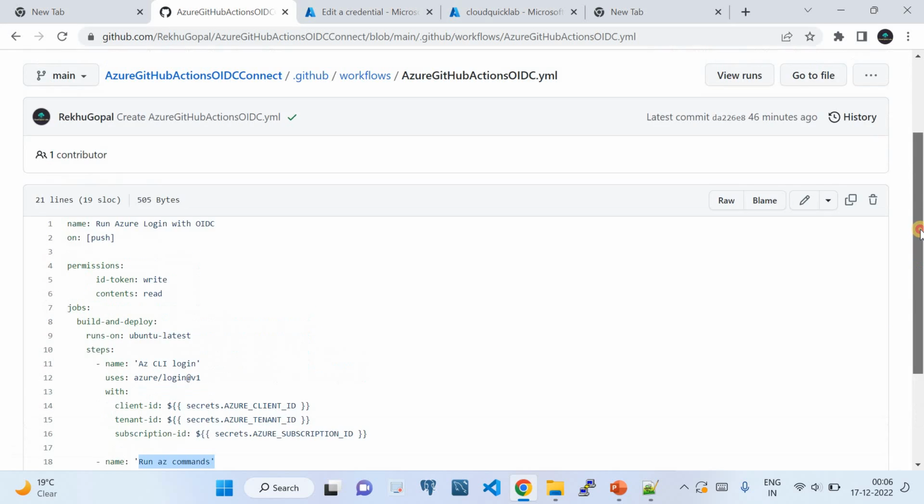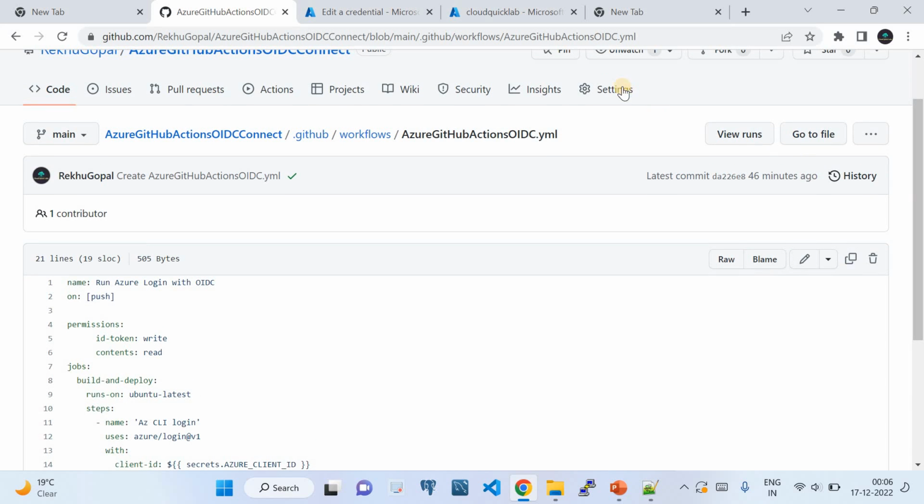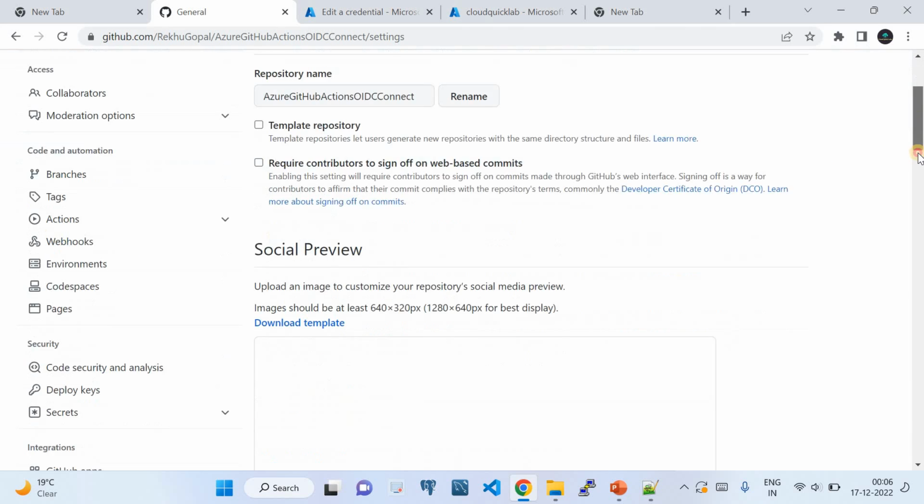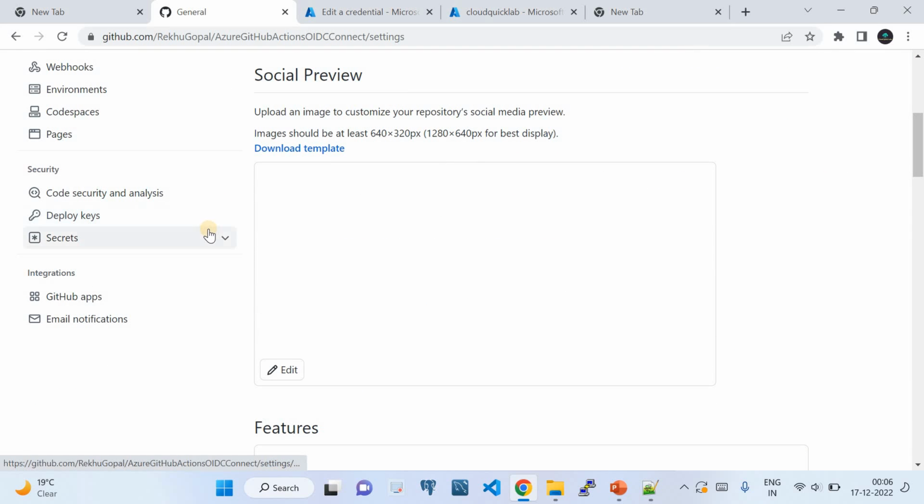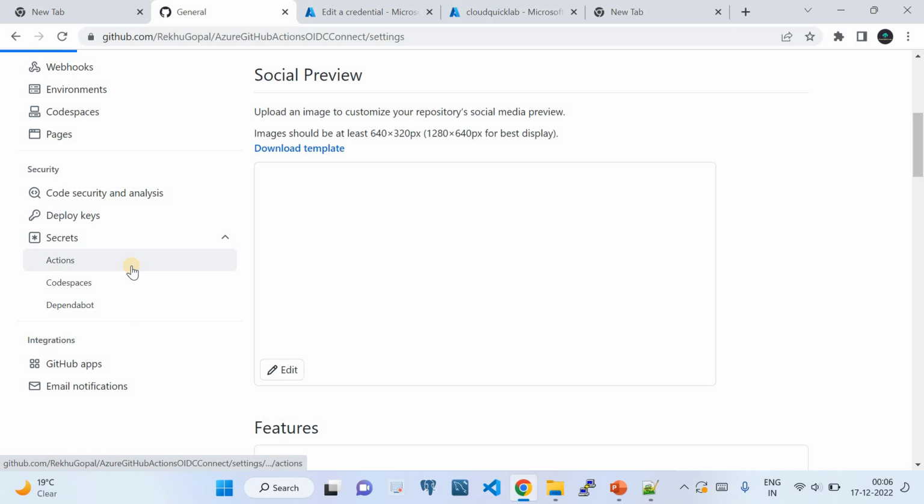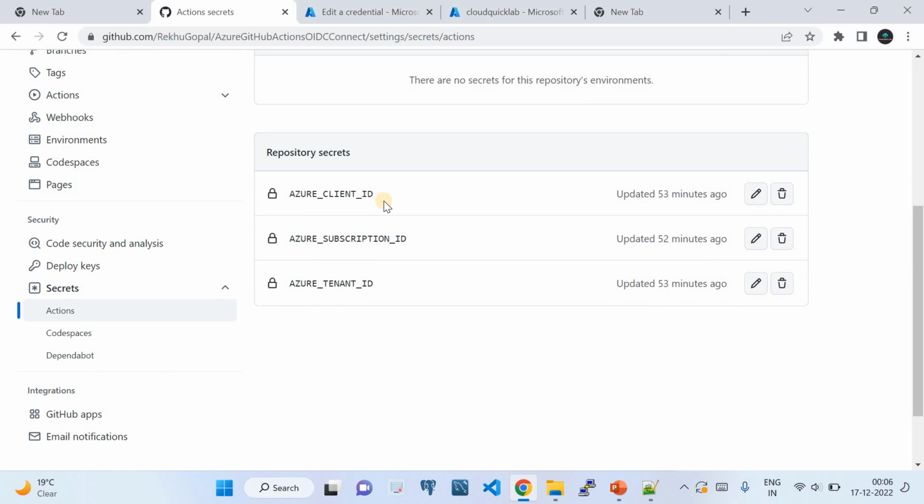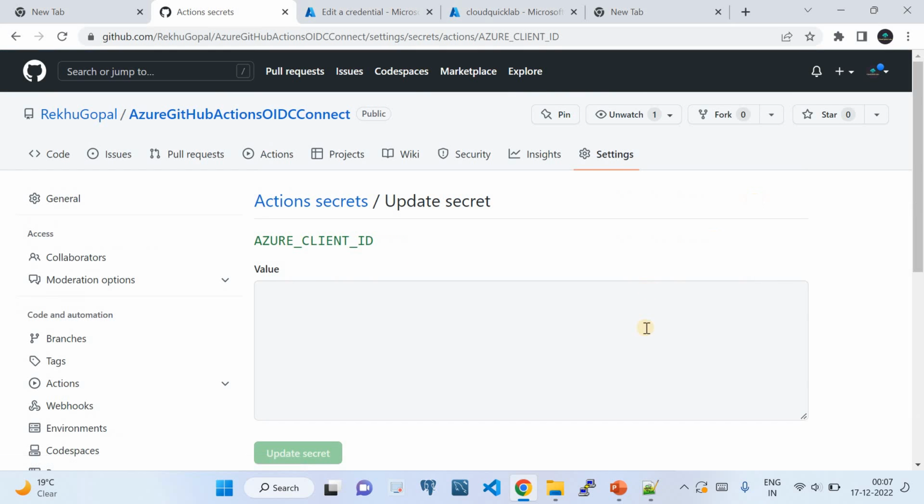Now this is what my YAML file looks like since this is a demo. And there's one more piece of work remaining before I show the actual working of this YAML file. That is, I need to go to the GitHub Actions. So I will go to the GitHub Actions and go to the secrets. In the actions, select the actions. There I have already configured the Azure client ID, subscription ID, tenant ID. I need to update them because the previous values are invalid.